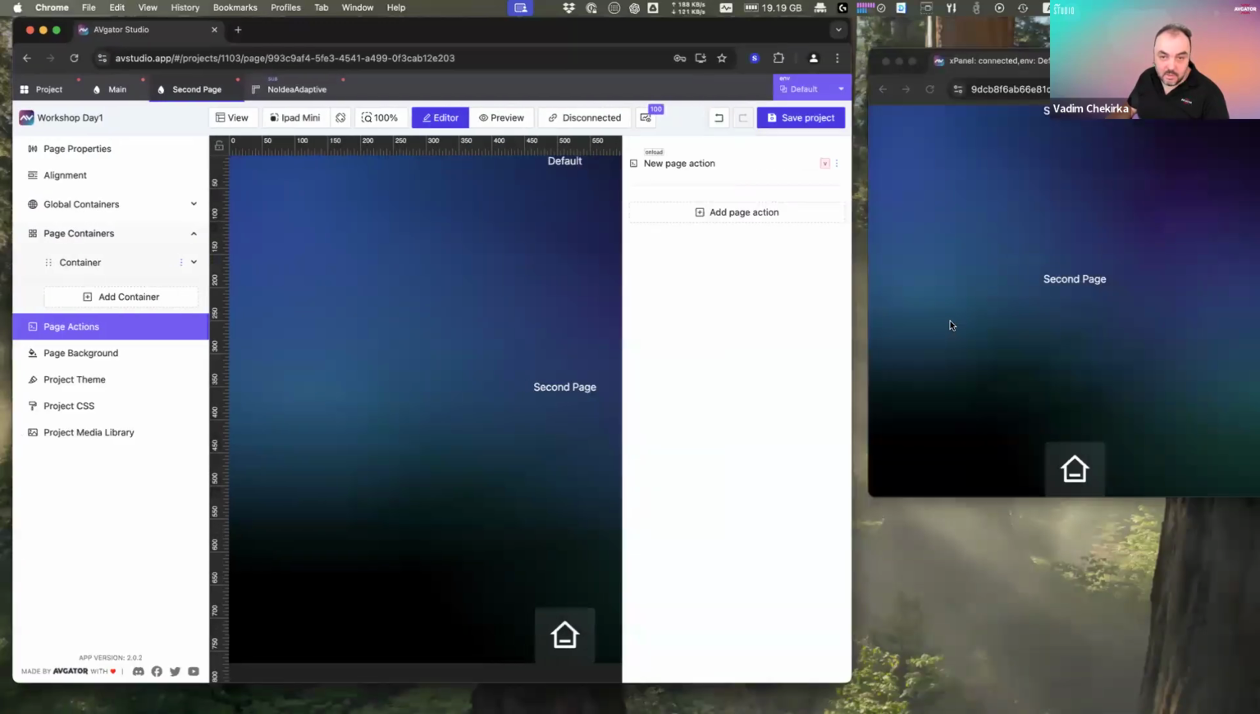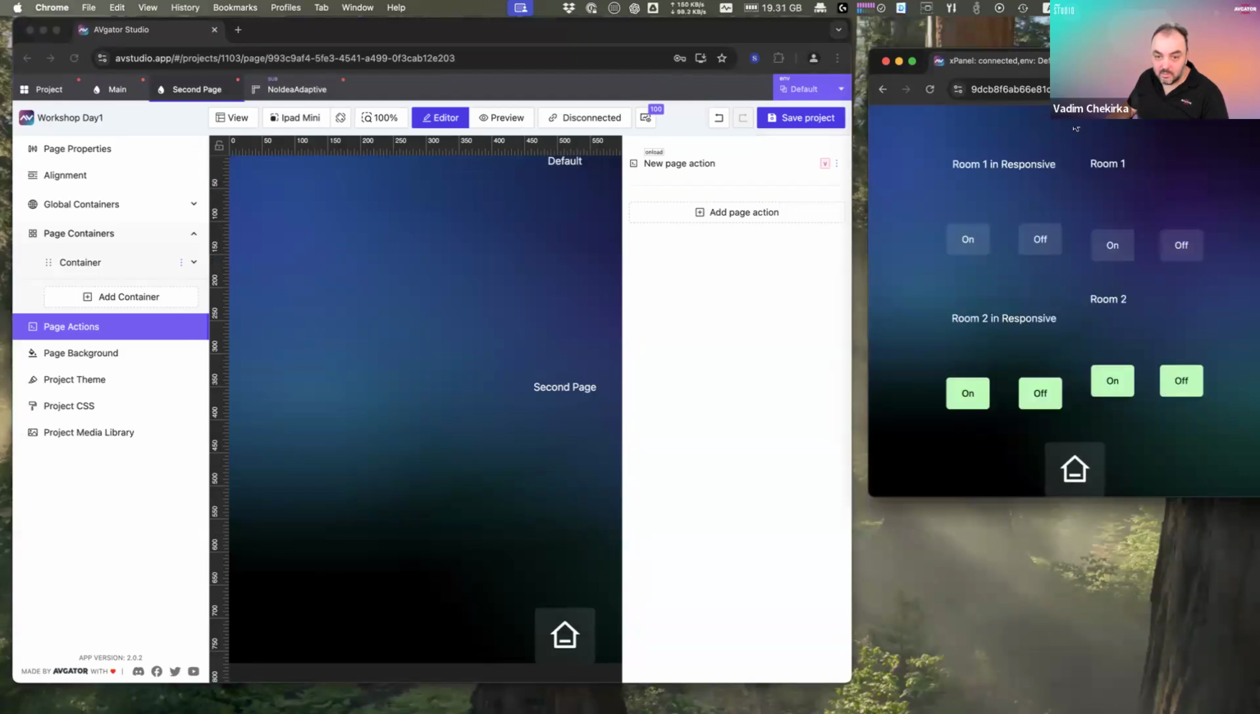Now let's switch to live preview. So what we have in the header, second page, and when we press the home button, main page on the top. I hope it just makes sense. Any questions about this? And I hope you're following me. Okay.